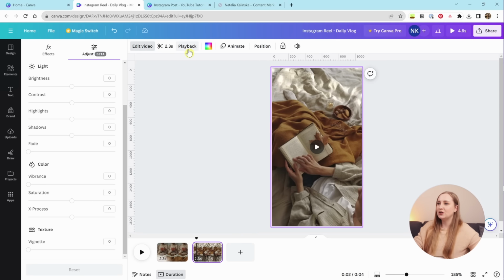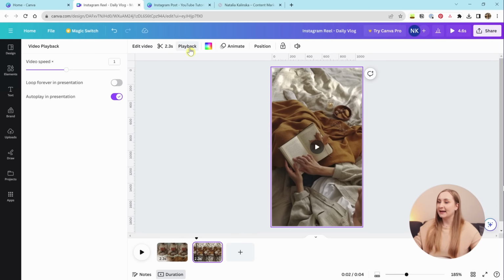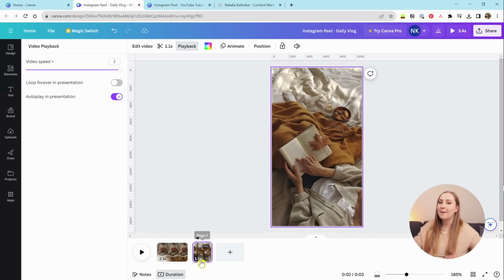Another very important option for videos is playback. Now, from playback, you'll be able to adjust the video speed. As you could see, these were slowed down, so maybe I want them to play much, much quicker. Mind you, this will shorten your clip because it's playing 2 times as fast. You can also loop forever if you're using it for a presentation, or you can use autoplay and presentation if you're presenting from within Canva.